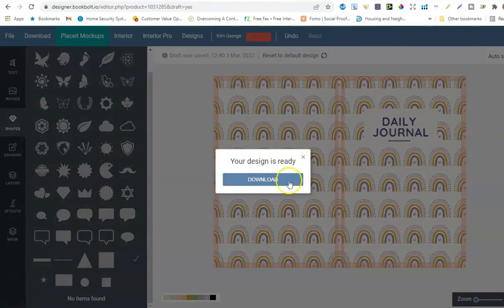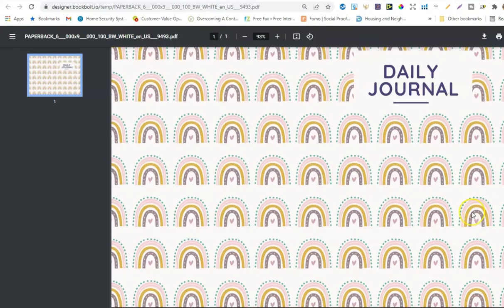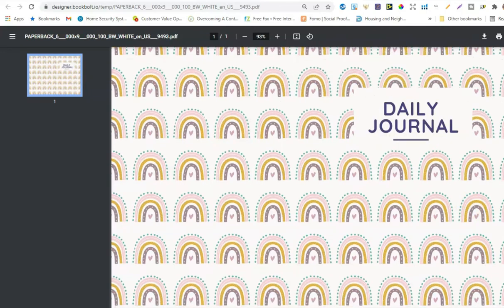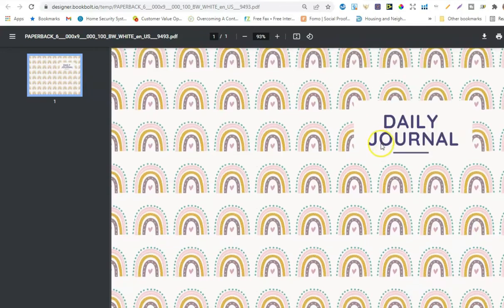Okay. So now BookBolt has told me that my design is ready. So I'm just going to go ahead and click download. And this is what the cover looks like, which I think is really kind of cute, right? This is kind of cute here for just a regular cute little no content journal.